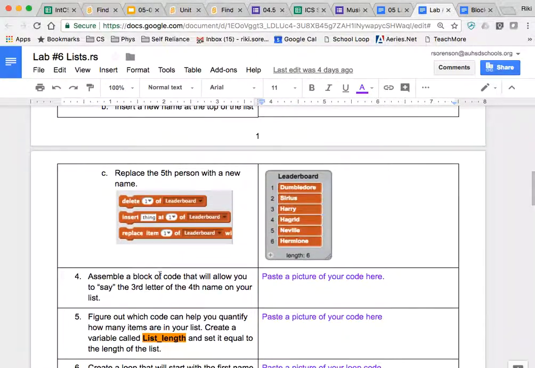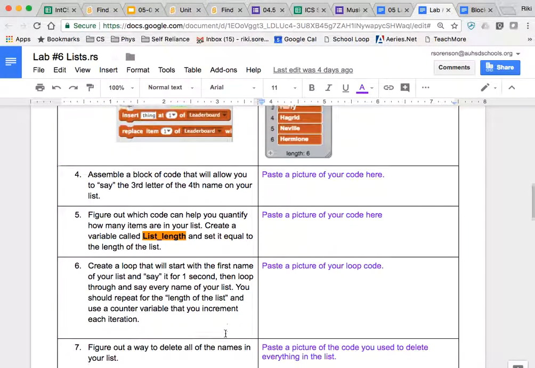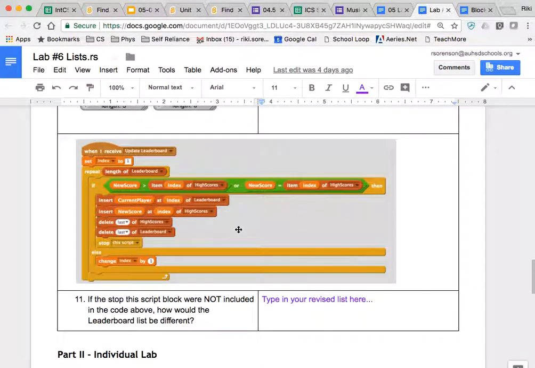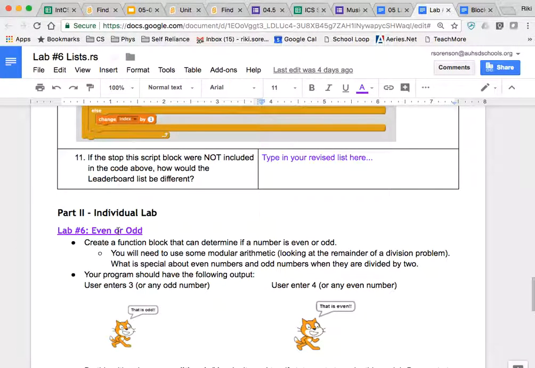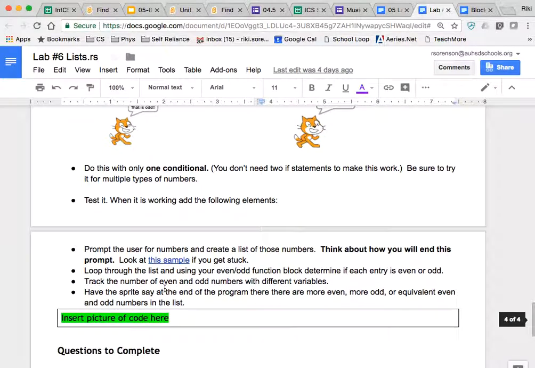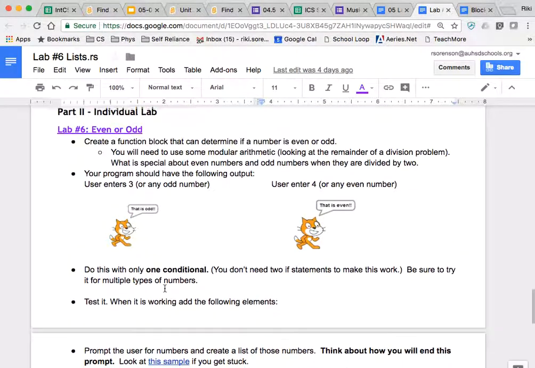Okay, so I've got a very specific task list for you. Once you complete that, then you're going to go ahead and answer this question. And then you're going to build this code that's called even or odd. And you're going to be building your own list, and you're going to be doing some tests of those lists, etc. So you should have enough information to get going.